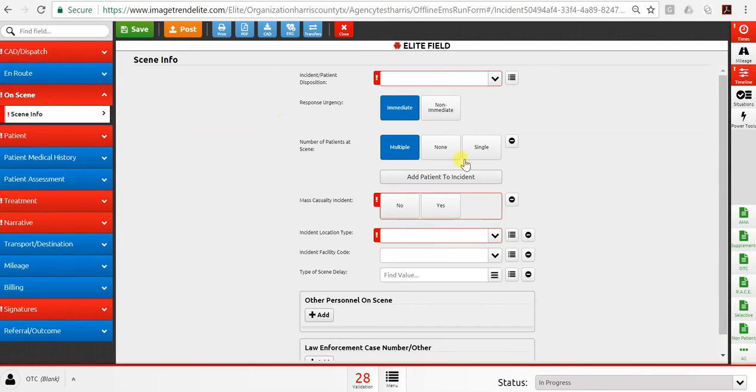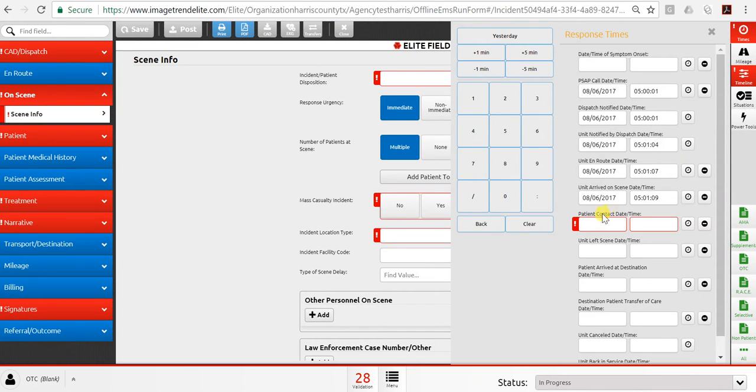You will also notice over in the timeline, in the times, the patient contact date and time will be changed to contact date and time. This needs to be filled out whenever you actually talk to someone. So if you're going to a medical call, a medical alarm call, and somebody answers the door and says there's nobody here, it was an accidental activation, still fill out this as the contact date and time.